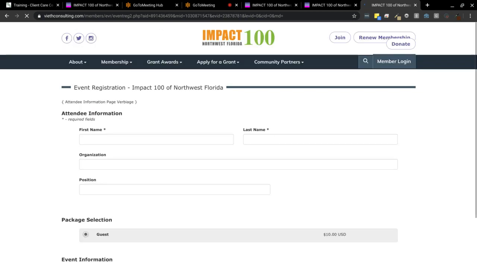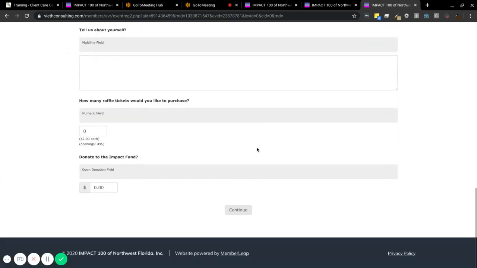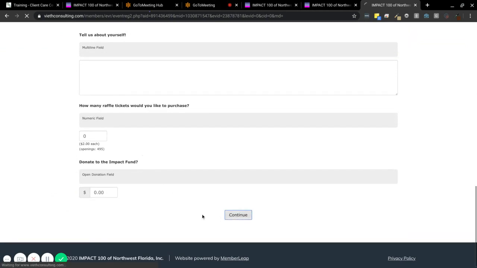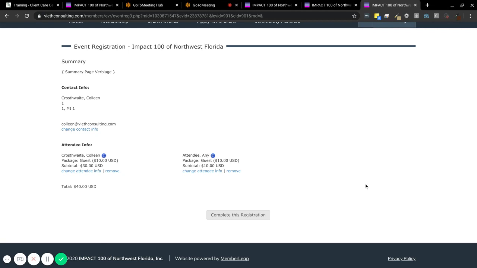What this does is it takes us back to the attendee information page, only this time it's blank. So it's no longer assuming the contact is the attendee because that already occurred. So now we can add any attendee, and they will also be on this transaction. They will also be prompted to fill out the custom fields and choose from sessions. And we click continue, and we're taken back to the summary page.